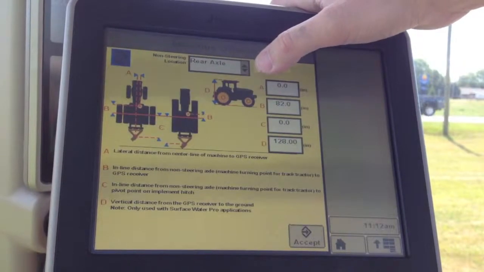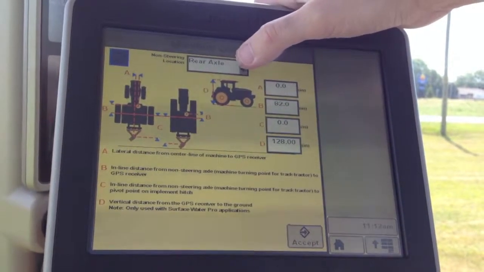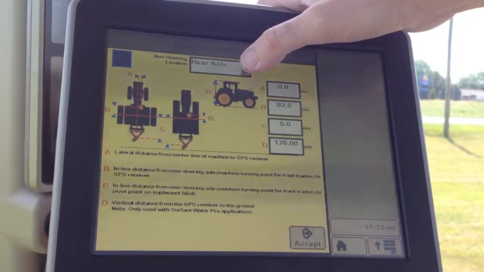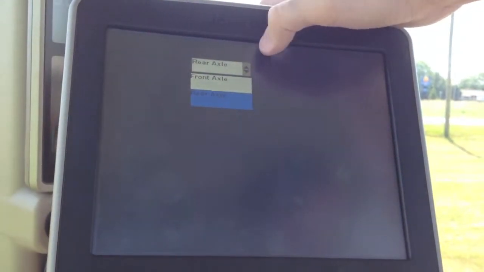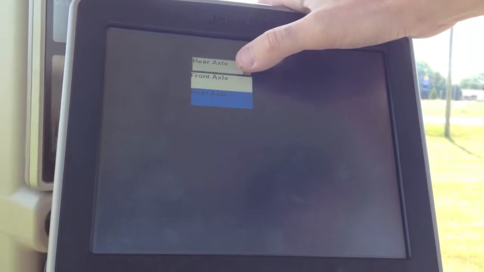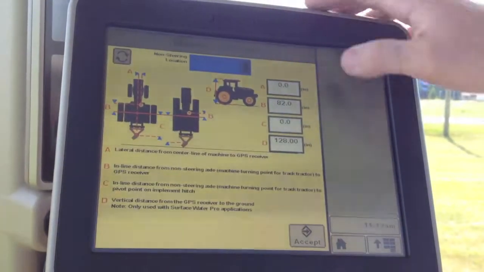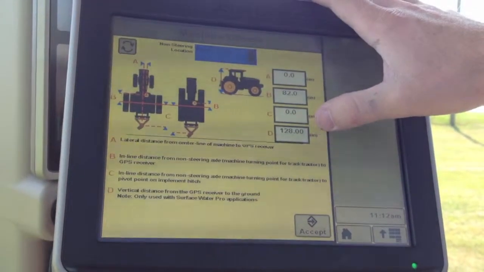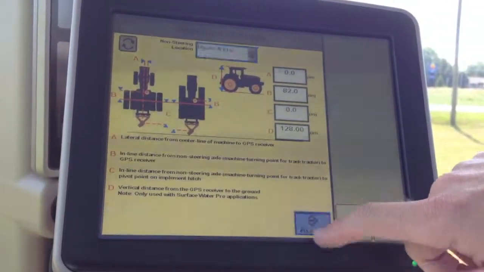Your non-steering location is important, going between four-wheel drive and row crop tractors. Four-wheel drive is going to be a front axle. Row crop will be a rear axle. Simply measure these out, enter the measurements, accept that.